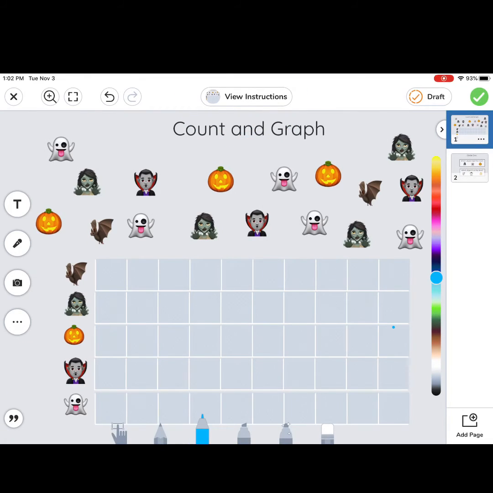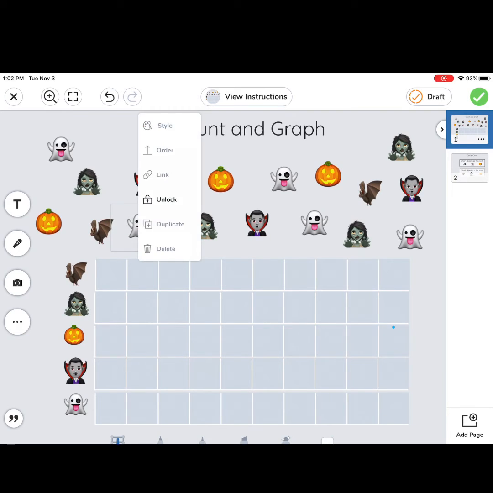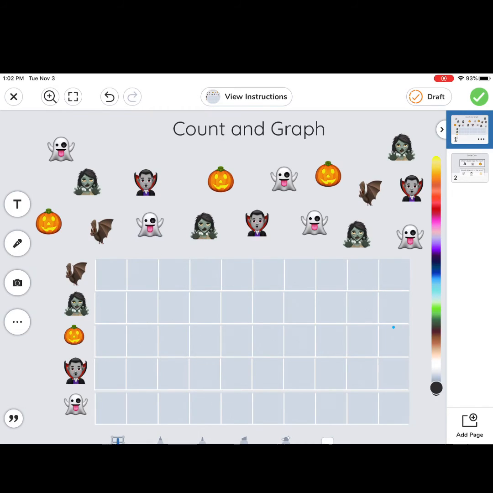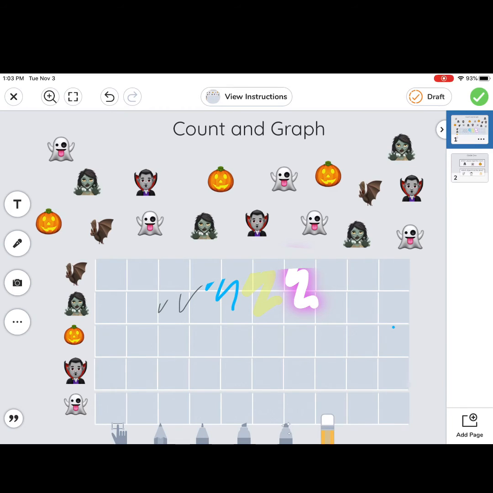Your student can use the pointer on the left of the bottom toolbar in order to drag objects around on the screen. Your student can use the pencil in order to write with pencil on their assignment. Other writing tools are a marker, a highlighter, and a magic marker. On the far right of the toolbar is the eraser, which your student can use to erase any work they may need to.